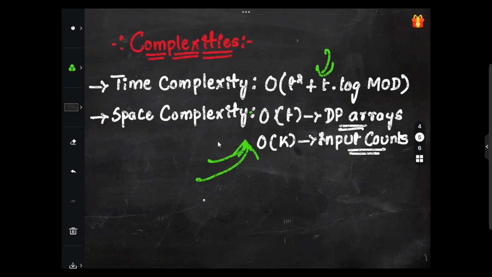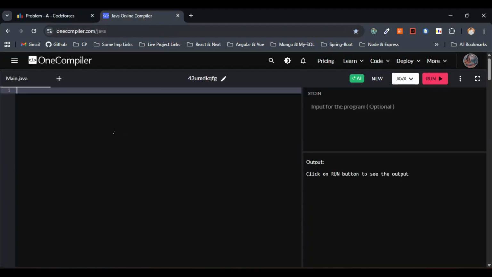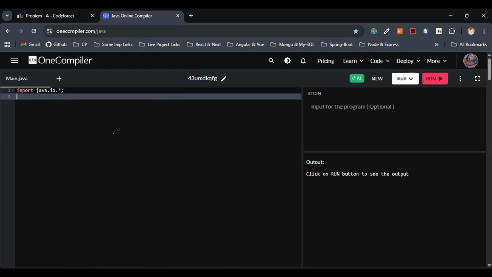So as we are completely familiar with the approach and the complexities part, we are good to write the code. Let's start writing the code. So I'll just come to the compiler here. First, we'll be making use of fast input and output. So I'll just import the input output package, java.io.*.